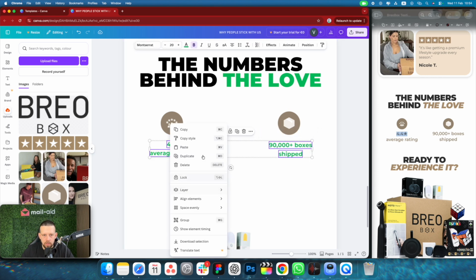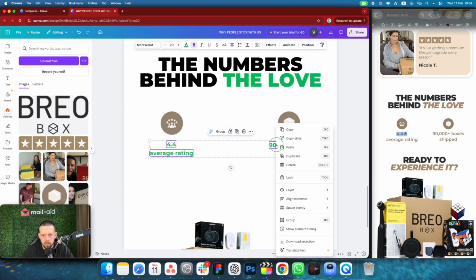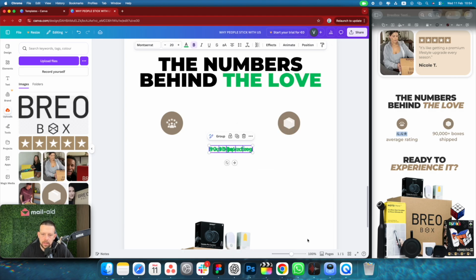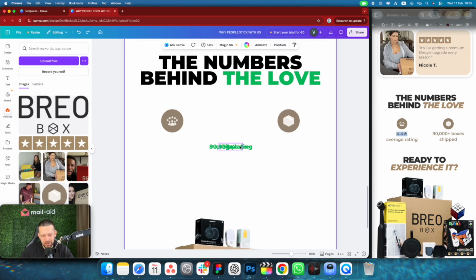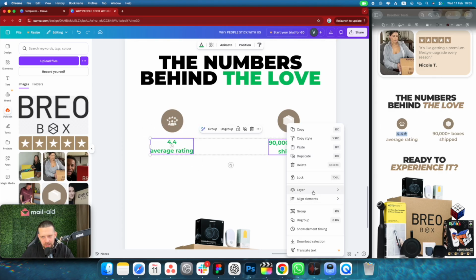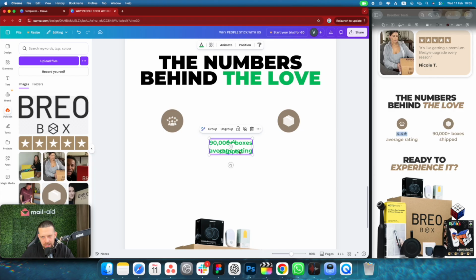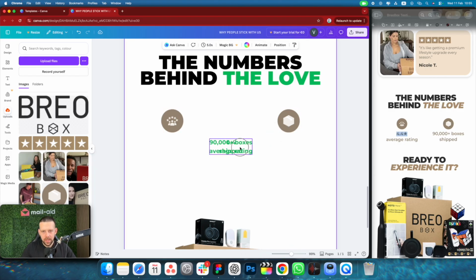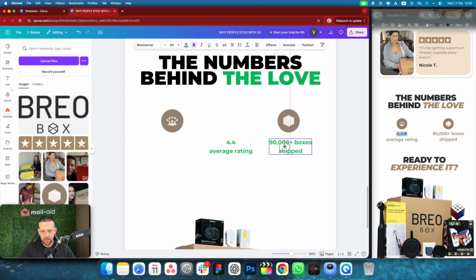Perfect. Now you can copy these. You can make the same thing that we did with the icons. Align, middle. Actually, I did the wrong thing. So let's undo this. Let's just group these. Now we can use the alignment, center, middle, and now we can center these with the icons.